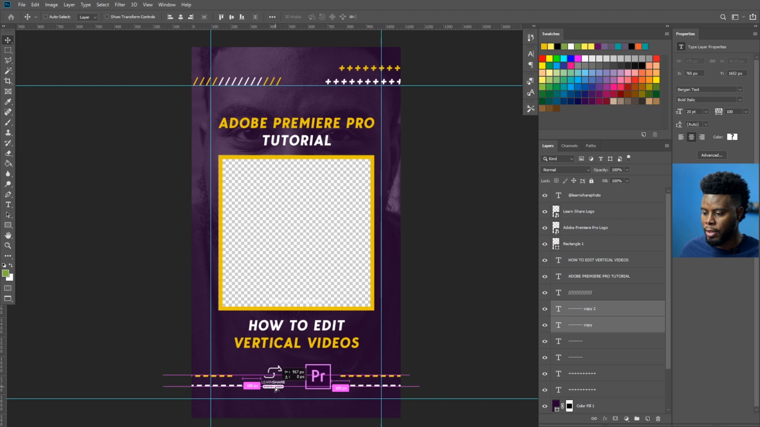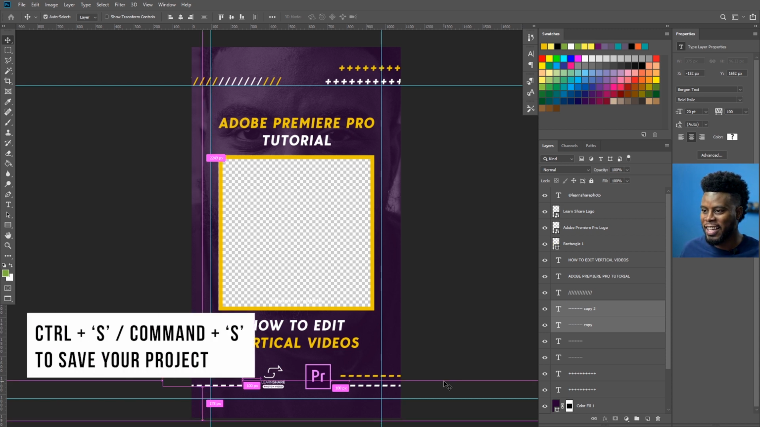That looks about good, right? And you see that's telling me that it's 100 pixels on the left side and the same on the right side, right? So this is at equal positions on the left and right. Control and S to save.